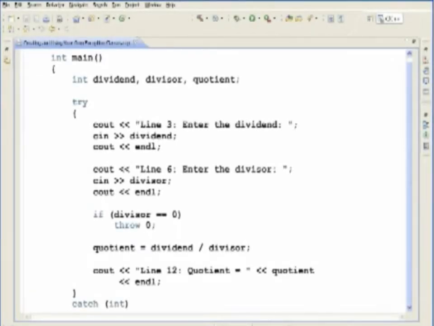Consider a statement that can generate an exception, for example, division by 0. Before executing such a statement, we usually check to see whether certain conditions are met. For example, before performing the division, we should ensure the divisor is non-zero. If this condition is not met, we can throw an exception.